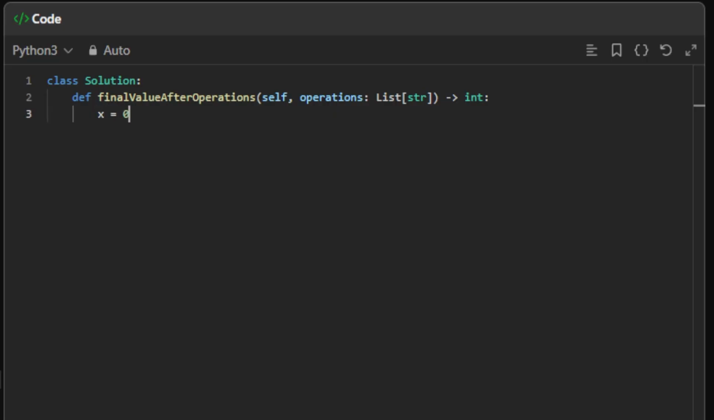First we say x is 0. Now we can iterate every operation, so we can run a for loop. We say for every operation in operations. And now we are checking if the current operation includes a plus, meaning if plus in o, we add 1 to x. This is plus equal 1. Else, this means that the current operation includes a minus, so in this case we subtract 1. Finally we return x. So this is the entire code.